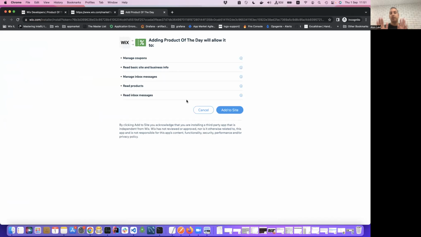Cool. This is the consent. Basically, here, the site owner is agreeing for the app to access the permissions that we chose in our app: manage coupons, manage inbox messages, and stuff like that. So it's related to the token that you will receive, and it's related to the consent that the site owner needs to give to our app. We'll click here, Add to Site.